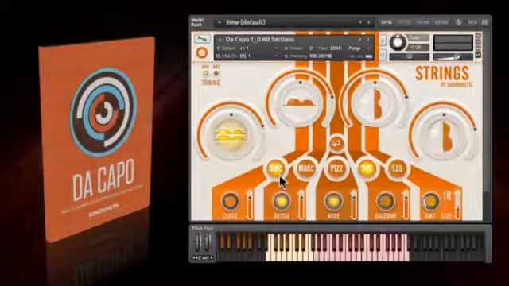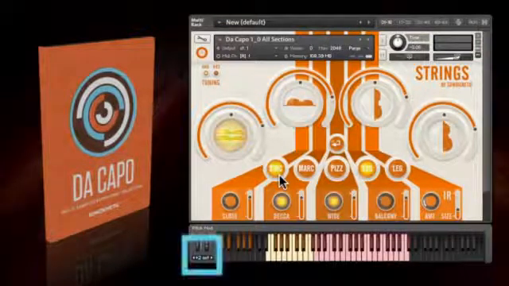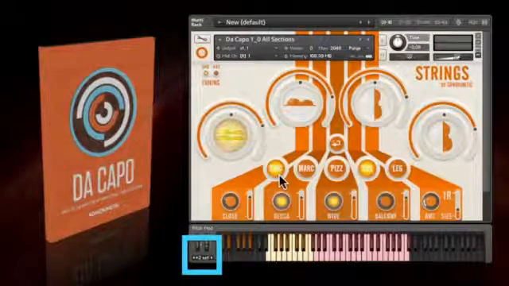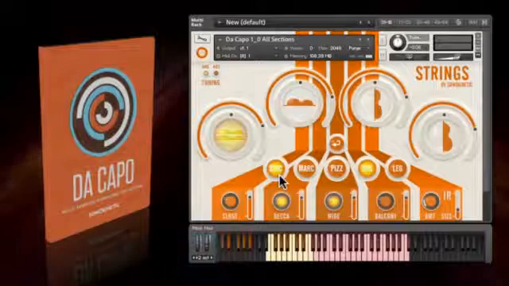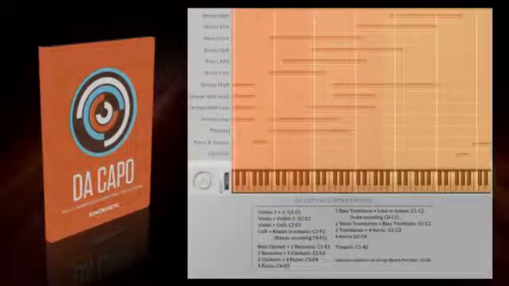The key mapping of Da Capo works best if your Kontakt instrument is set to +2 octaves, which is the default for most people. This means that middle C on the keyboard will be C3, and the section mapping that you find within the interface will correspond with the mapping charts in the documentation.